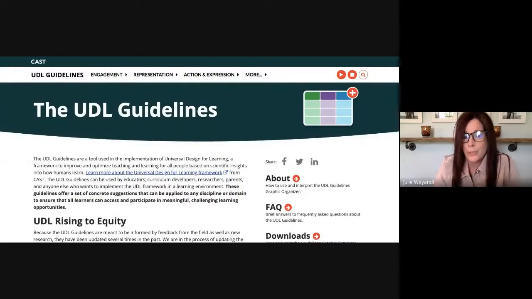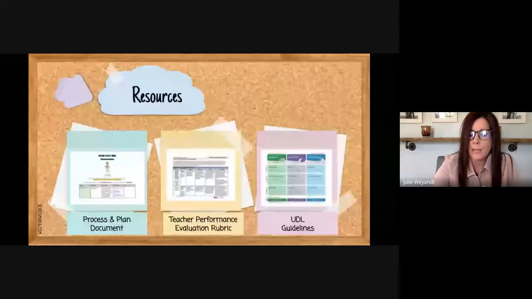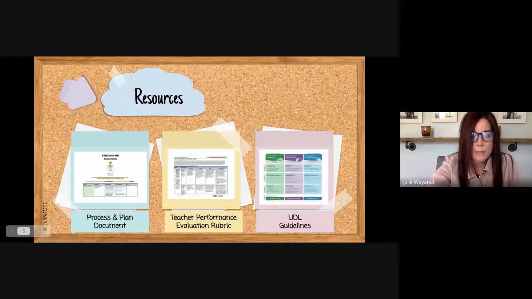So these are the three resources that you may find beneficial and have ready to access. So at this time, I'm going to turn it over to Colleen.